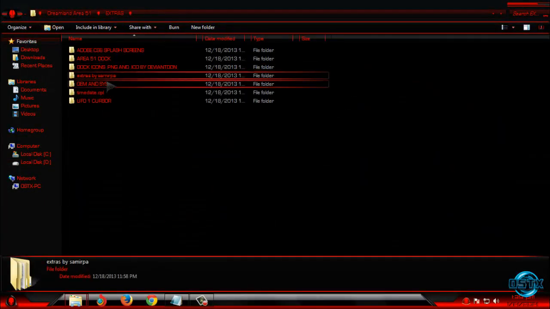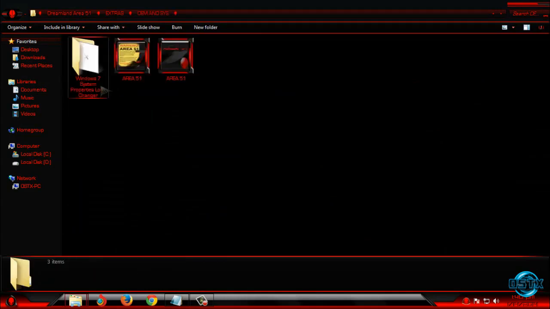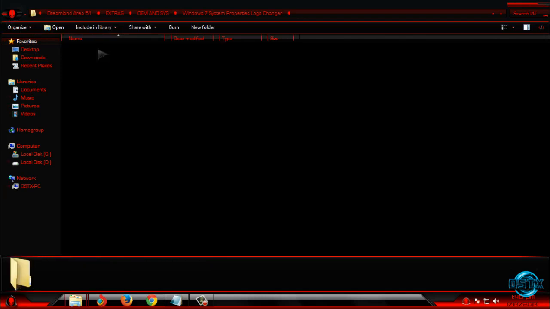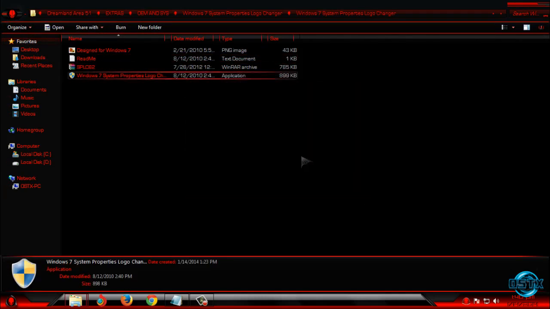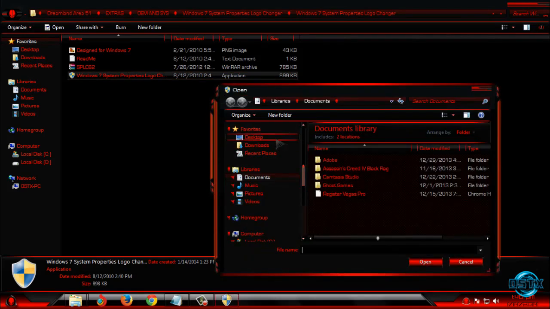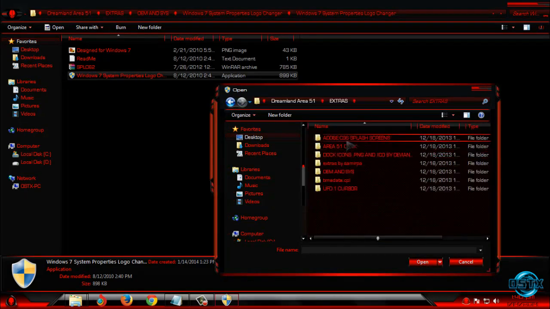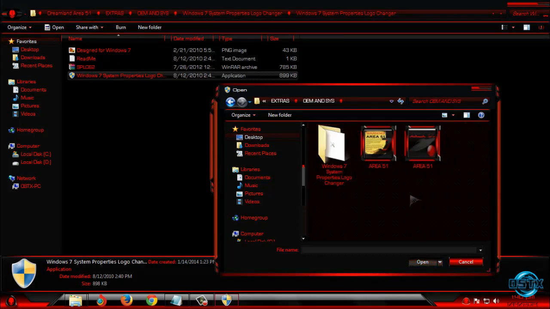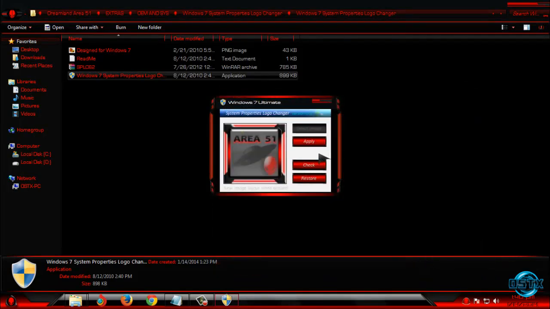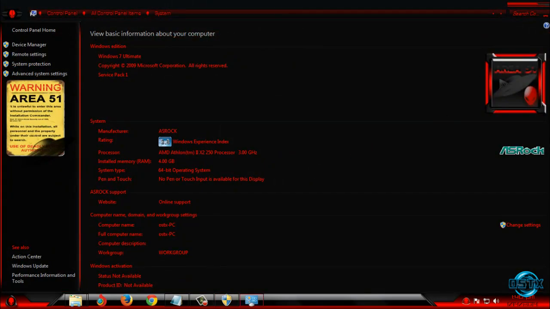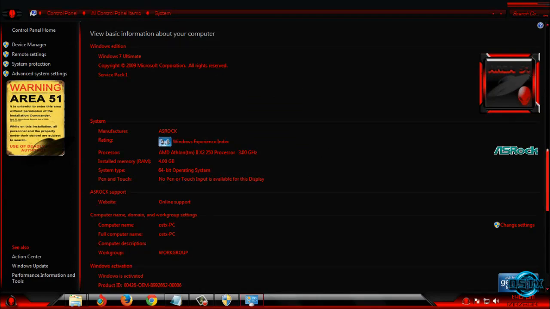Okay, go back. We have the system properties logo changer, and we have the Windows 7 OEM info editor. So I will show you. First, I'm going to change the properties logo. So select image, and then go and find your image. So click open, and after that you can click on apply. Now let's check this. So here is the new image or logo on our computer.